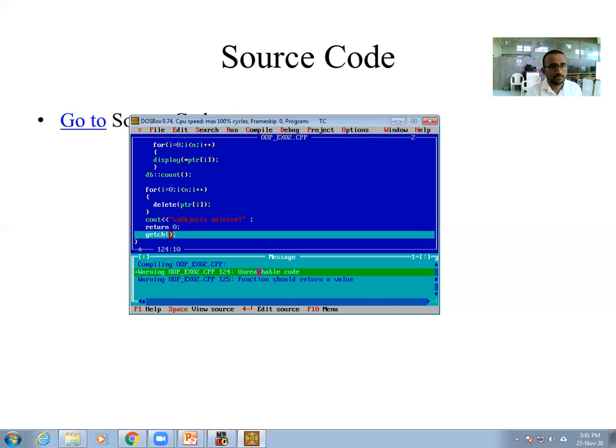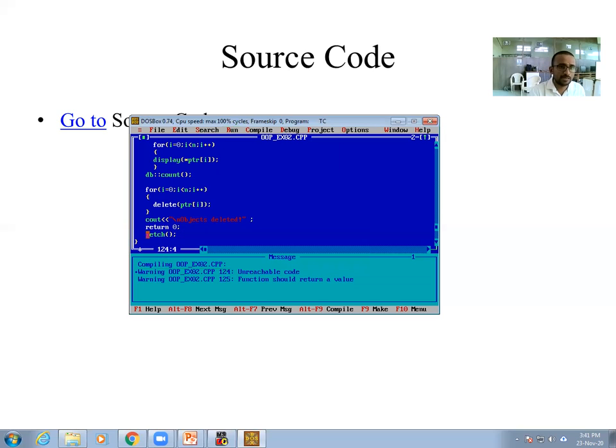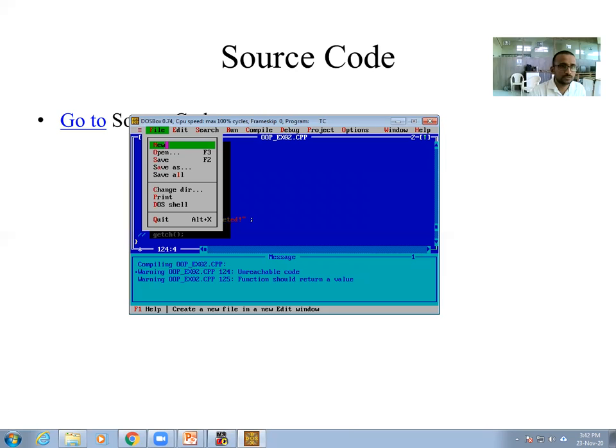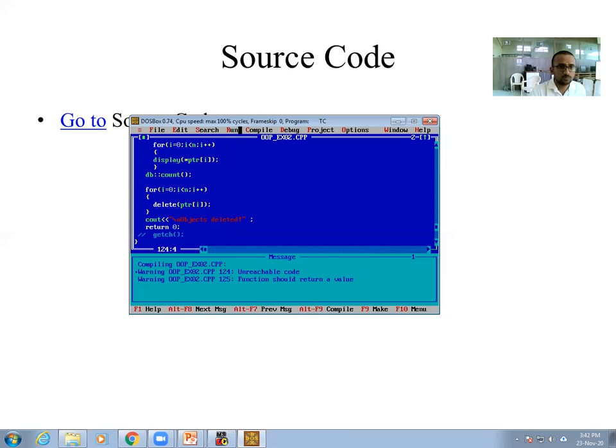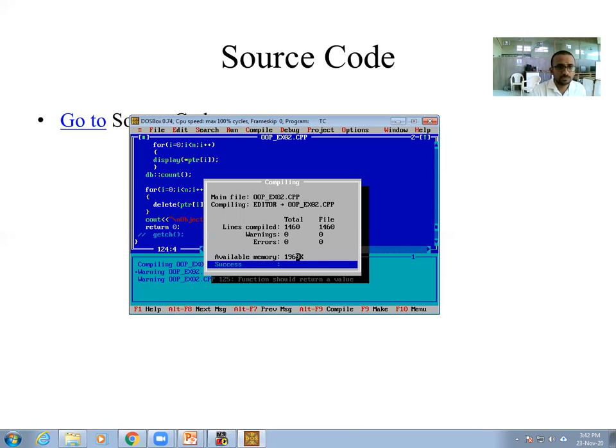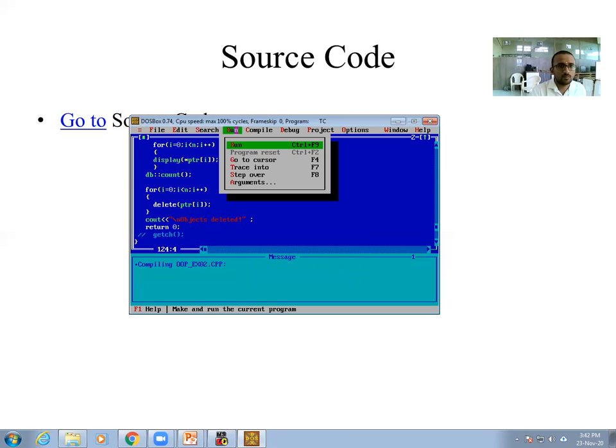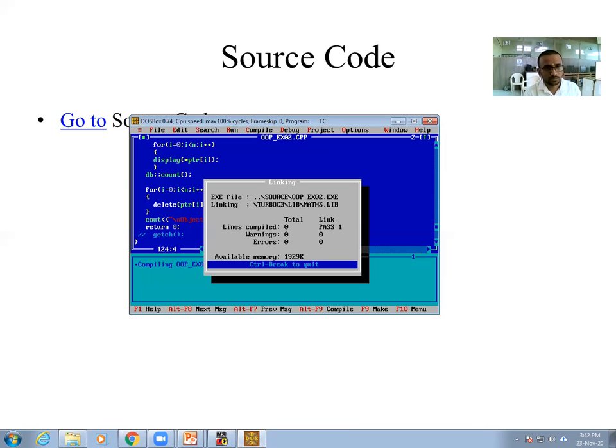Just a minute. Let us make some changes here. I am just ignoring this. Okay, now I am going to save this. I am going to compile. So 0 warnings, 0 errors. Now I am going to run this.